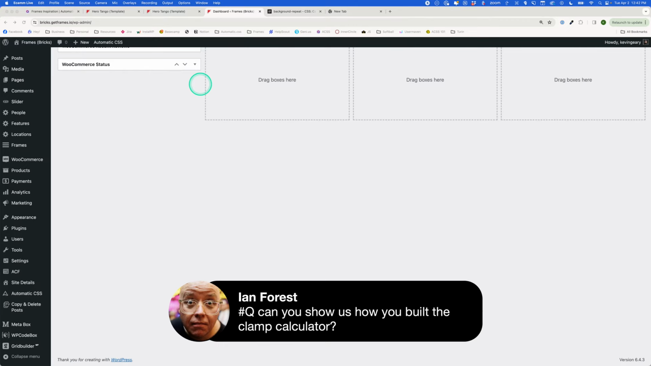Can you show us how you built the clamp calculator? Yeah, we went over that before, though, on a different WDD. But I can do it real quick. I'm on the wrong site. It helps to be on the correct site.